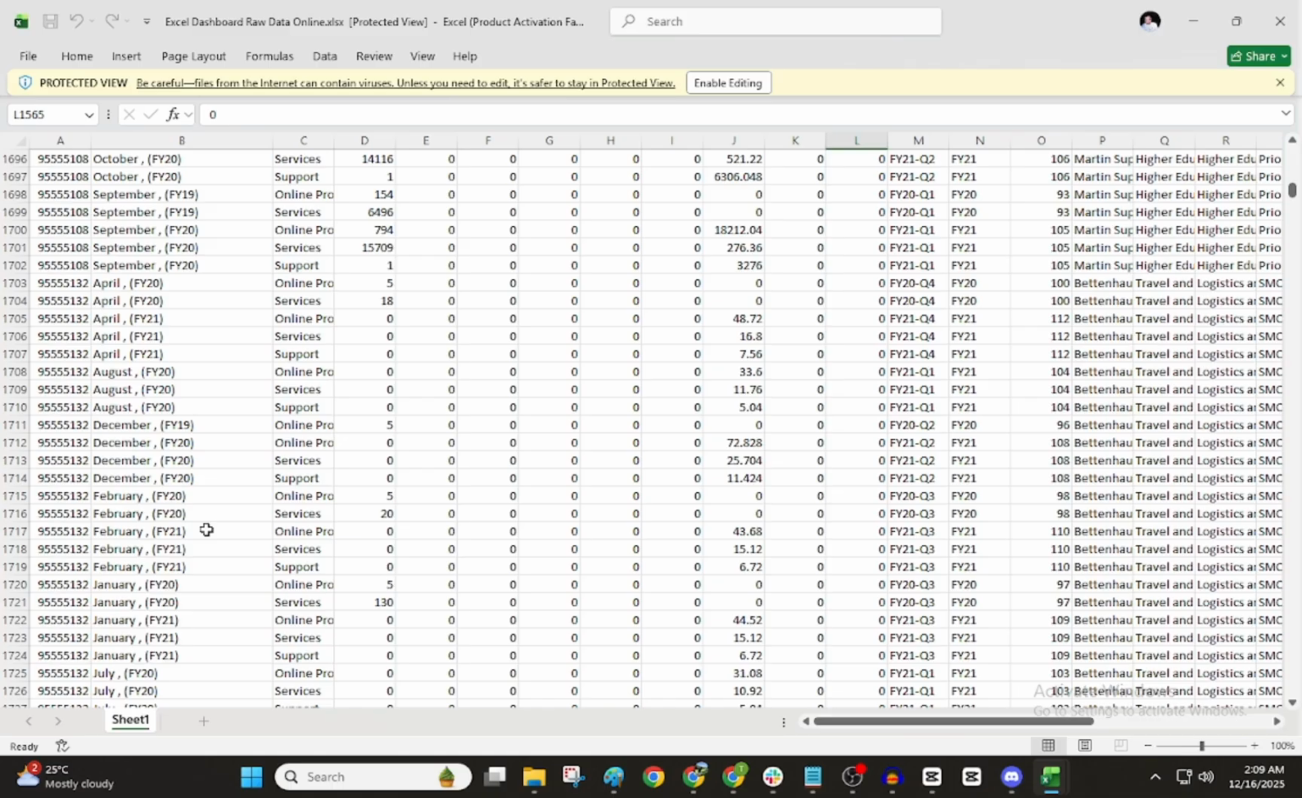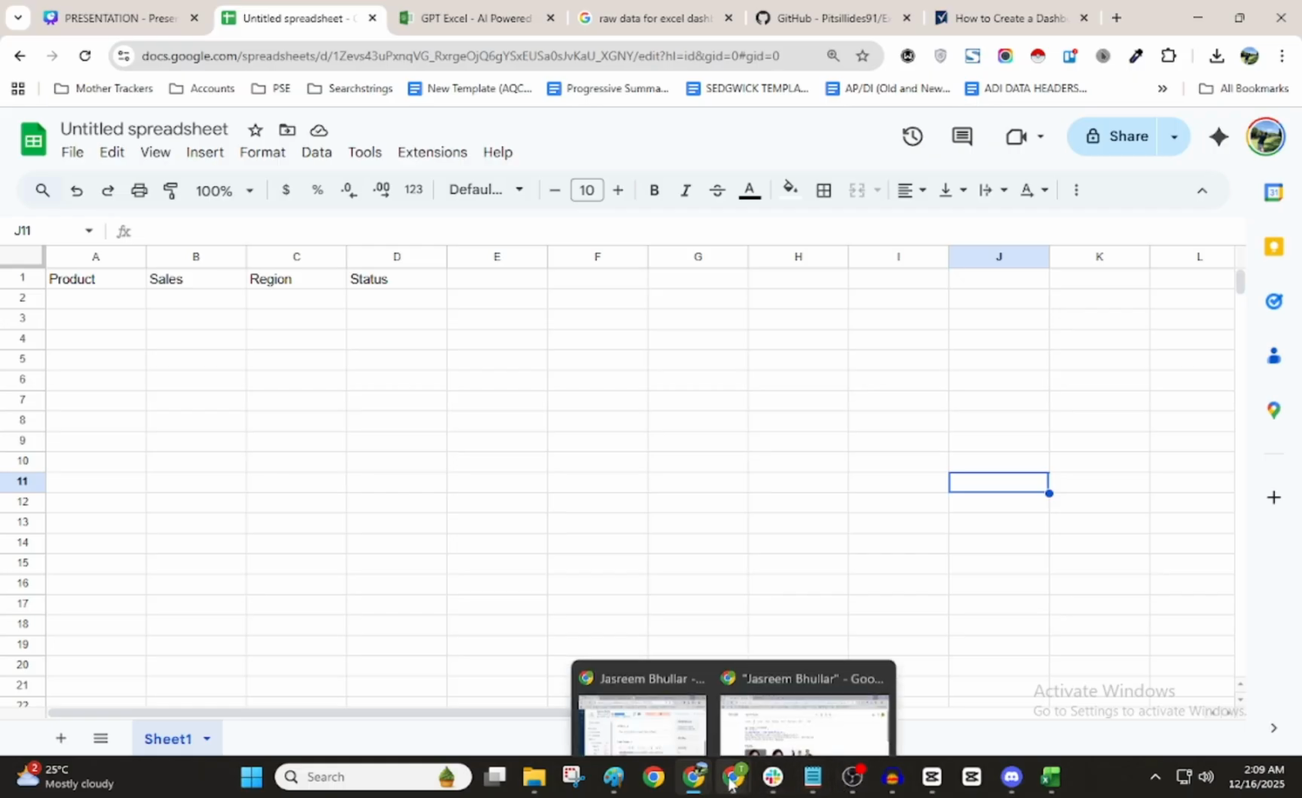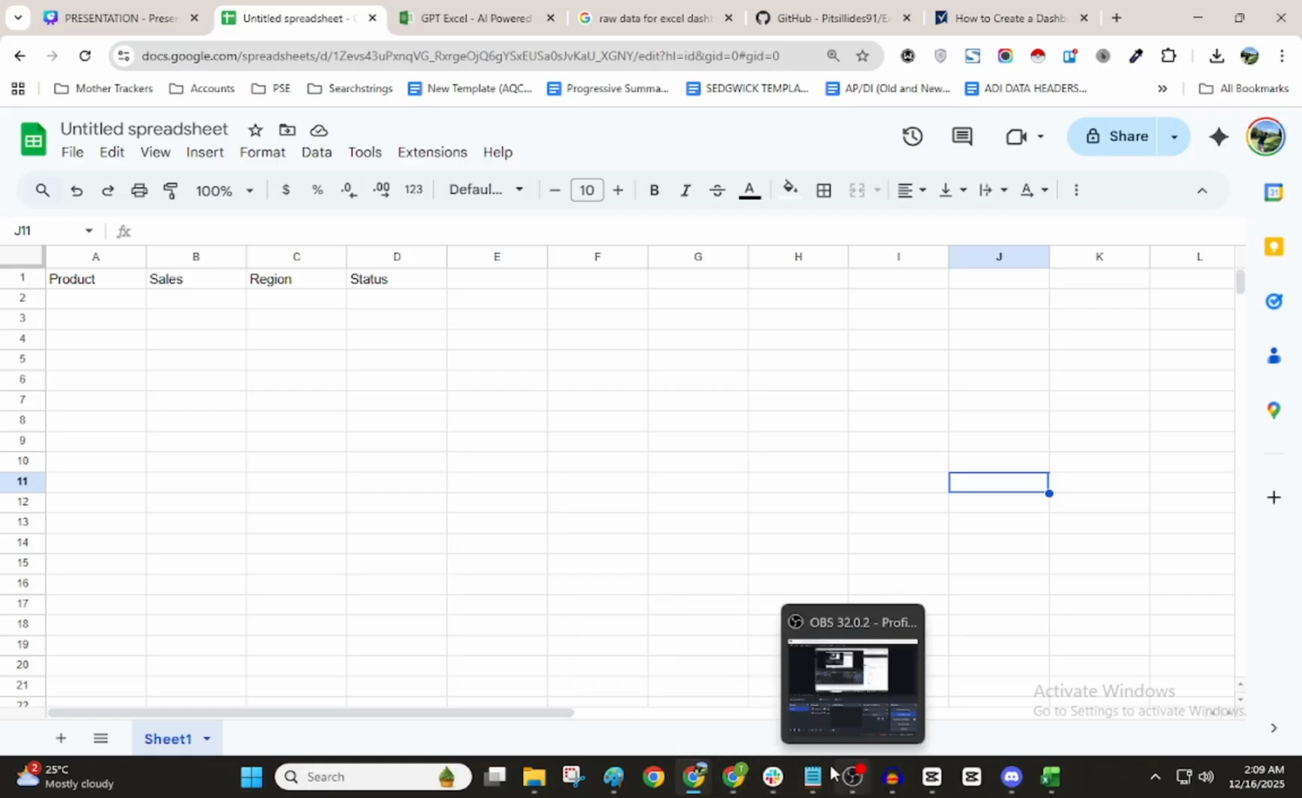A good dashboard guides the eye naturally. A top-down structure works best: key numbers first, then trends, then details last. Spacing, alignment, and consistency matter more than flashy design. A clean layout signals clarity and confidence.